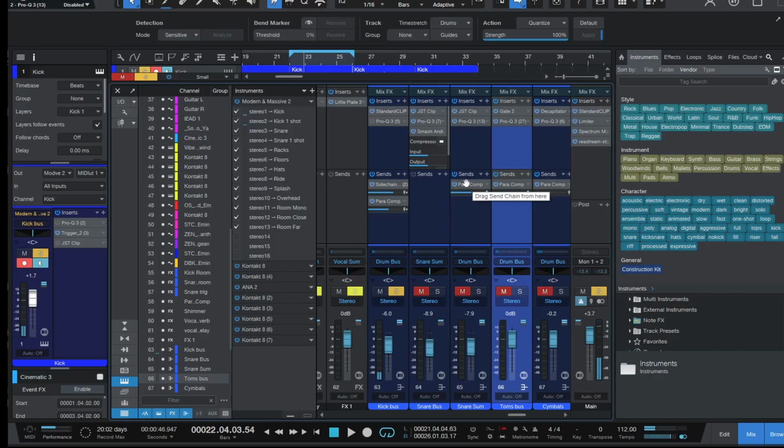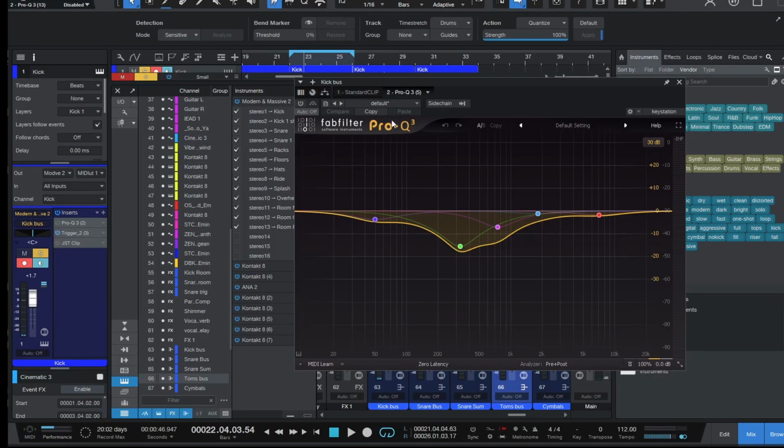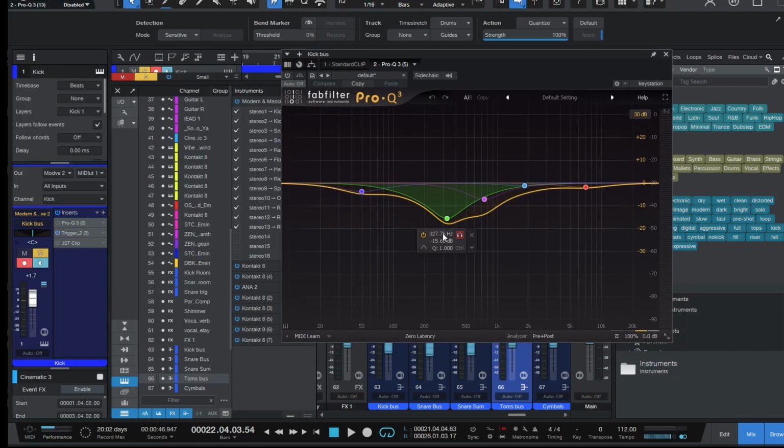It just kind of gives this like gravelly sort of attack to the kick that I really like. And then I've got a Pro Q, just cutting some mids, a little bit of the click, and taming the super low end. So without the EQ, it sounds like this. And then with.